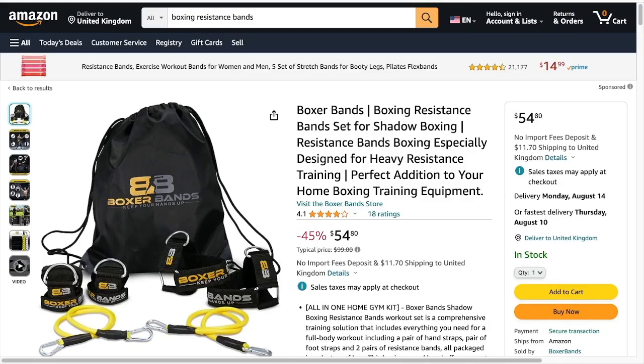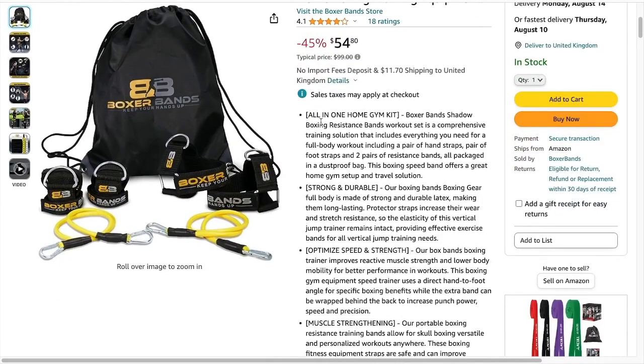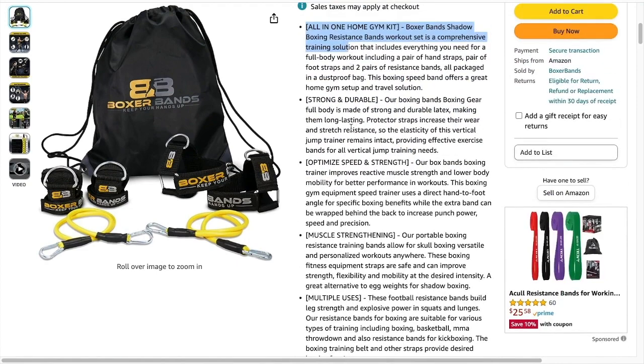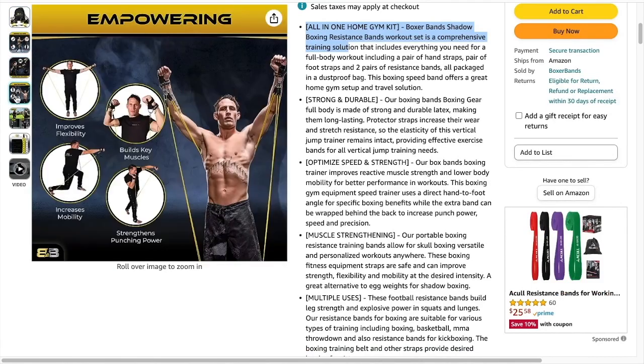So here's the first example, Boxer Bands. This is a private label brand that is selling the exact same product. So you can go down and you can read their product description, right? They have 5 bullet points here. You can take each of these bullet points, use it as inspiration, and build your own product description using it. You can even look through their product images to see how they're promoting it.